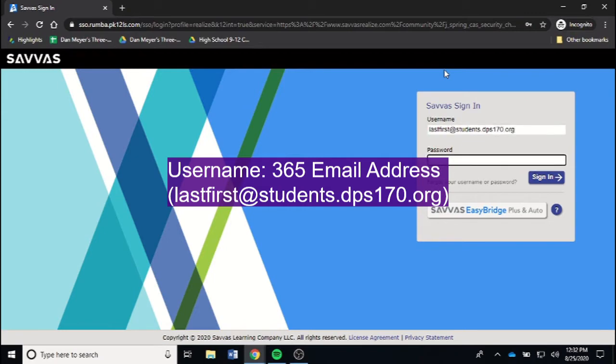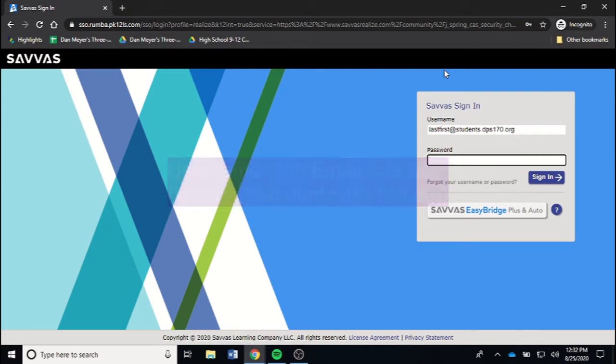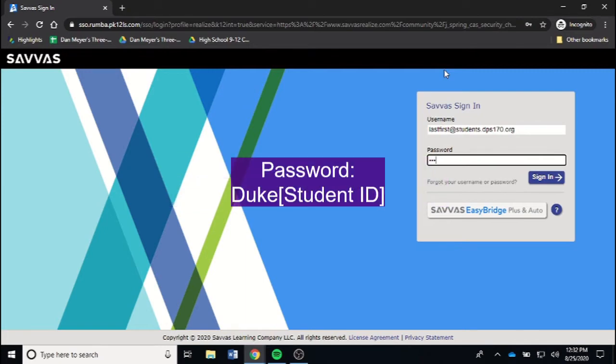And then your password is going to be capital D, Duke, capital D-U-K-E, and then your lunch code. I put in 12345 for this account, but you're going to put in your lunch code or your student ID, however you want to think of it.